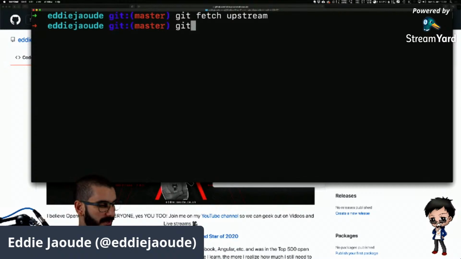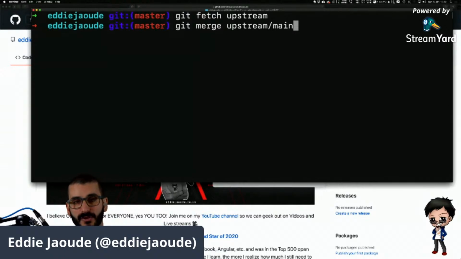And then next, what we'll want to do is git merge upstream, and then the default branch, main, or previously it was master. What that will do is merge it into your default branch, not your feature branch that you did before, your default branch. And that's really important, because then any new branches you take off the default branch will be up to date. So hopefully that makes sense.